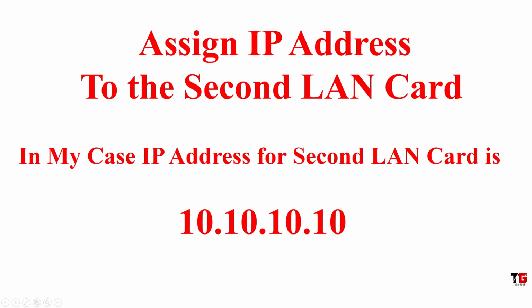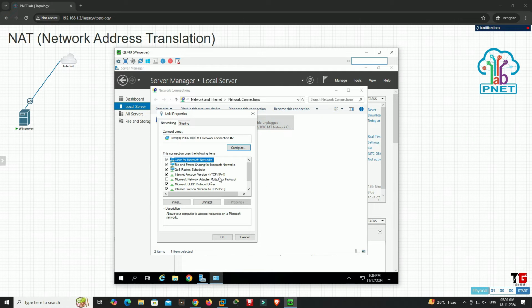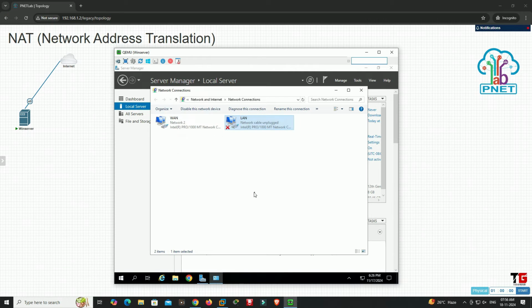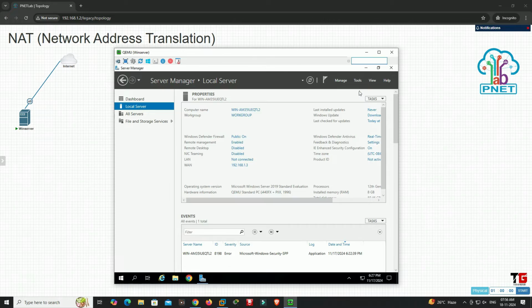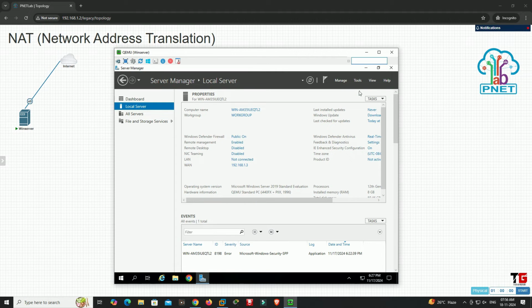Assign an IP address to the second LAN card of the NAT server. In my case, the IP address is 10.10.10.10. Verify that the internet is working in the NAT server.